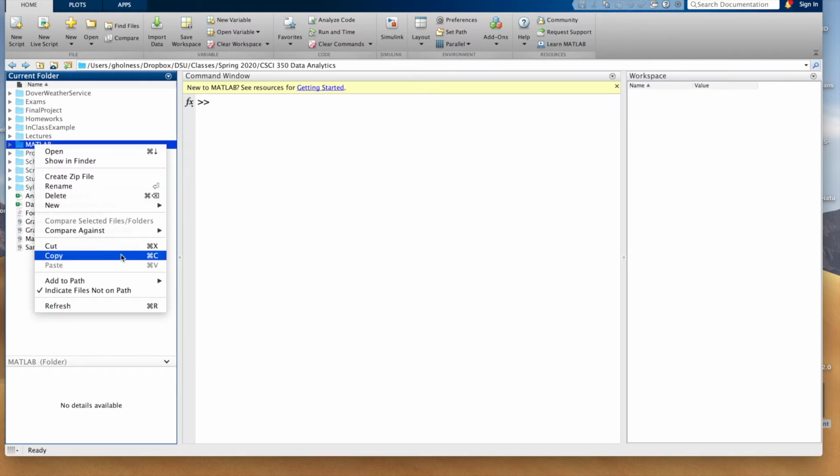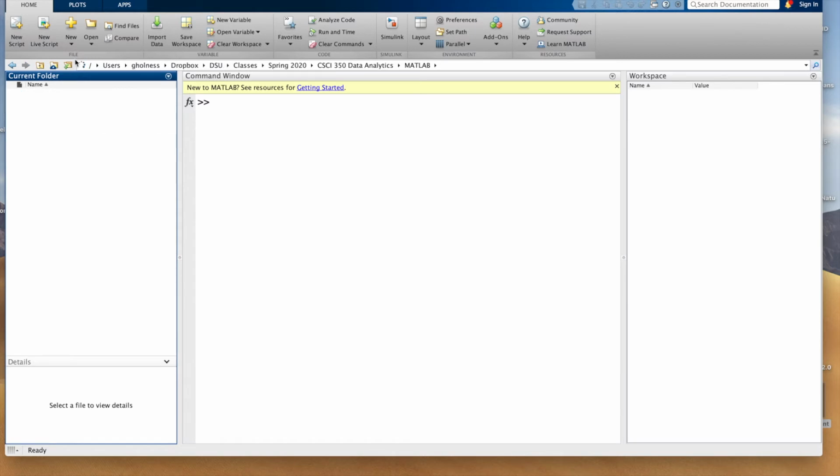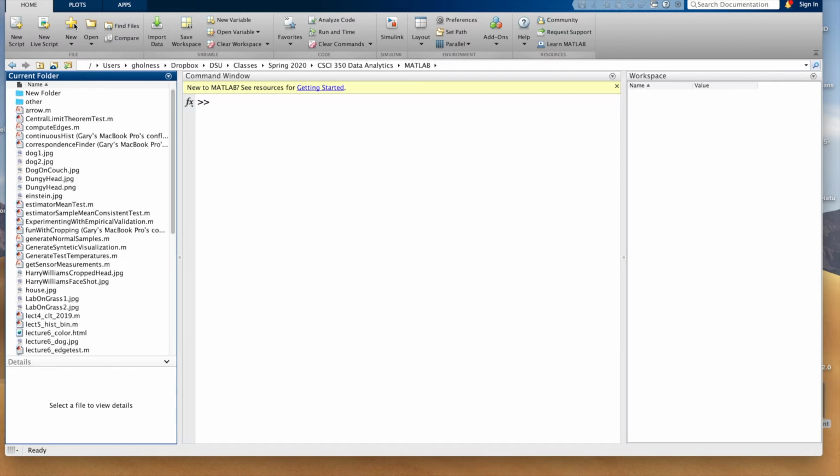Okay, so add path, subfolders, there we go. Let me go in here. So let me create a new script. Why is this pausing? Oh, come on. There we go. All right, let me create a new script.